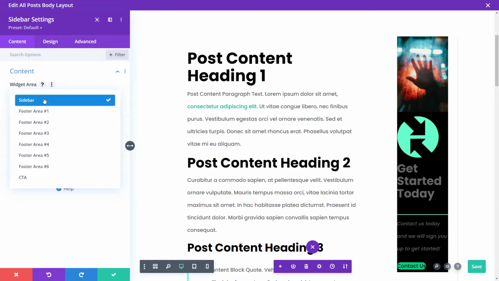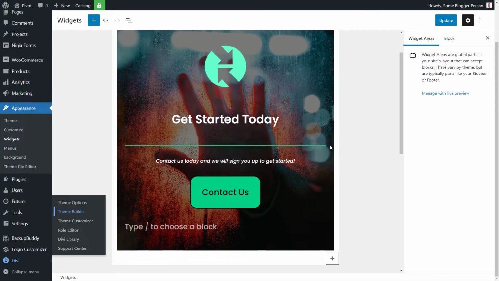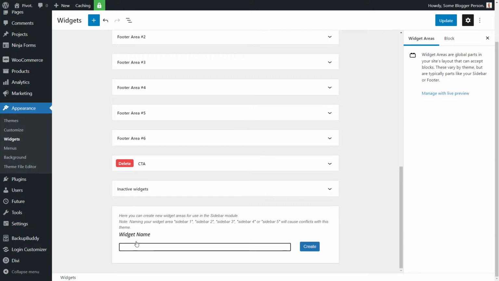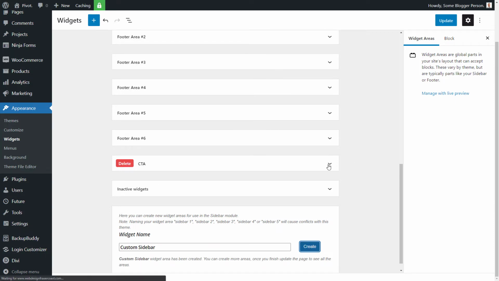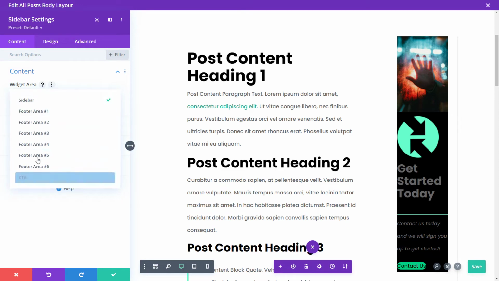We can choose which widget area we want to go there. So we've got our normal sidebar, but even if I tab across to my widgetized area, I can even add in a custom widget area. I can call it custom sidebar if I want to, and add that in there as well. And you'll see we've got CTA here, which is one I have added recently. I can go ahead and delete that, and I can add in these areas, and they will show up under where it says content under here for me to choose from.